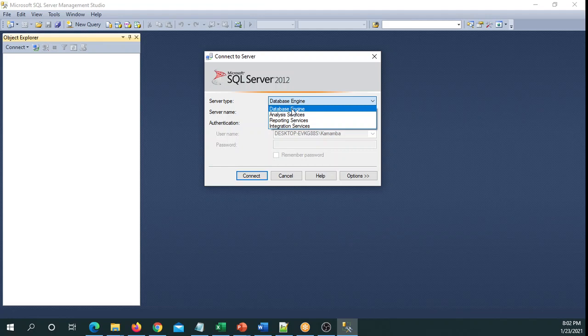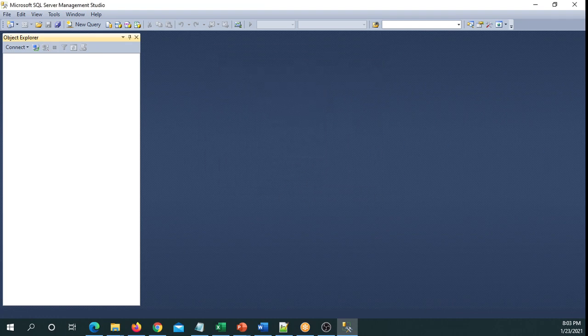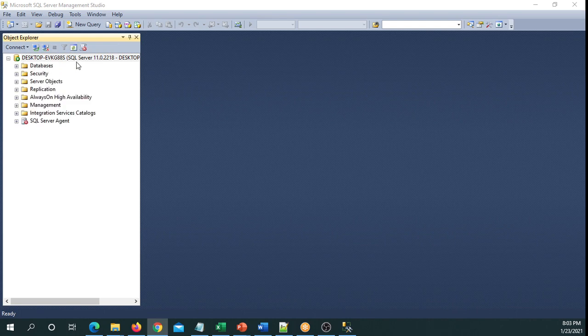So you select database engine. For now, I just want to give you a quick, brief introduction on how to inspect and execute commands within the SQL Server Database Engine. You hit connect. Once you are connected, you will see this tree node.